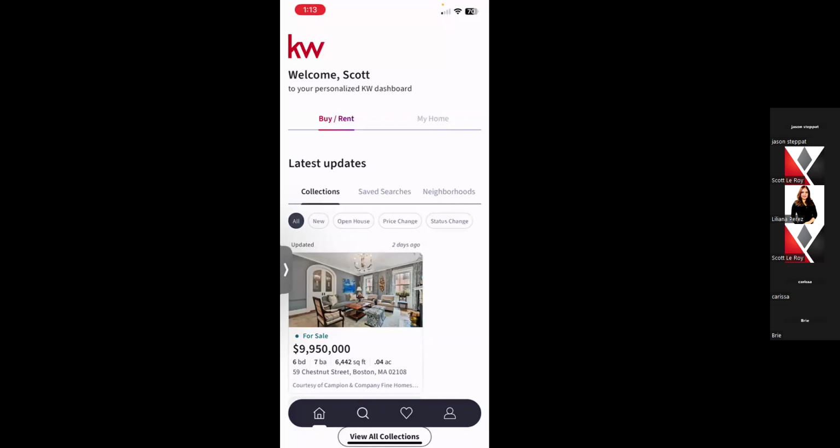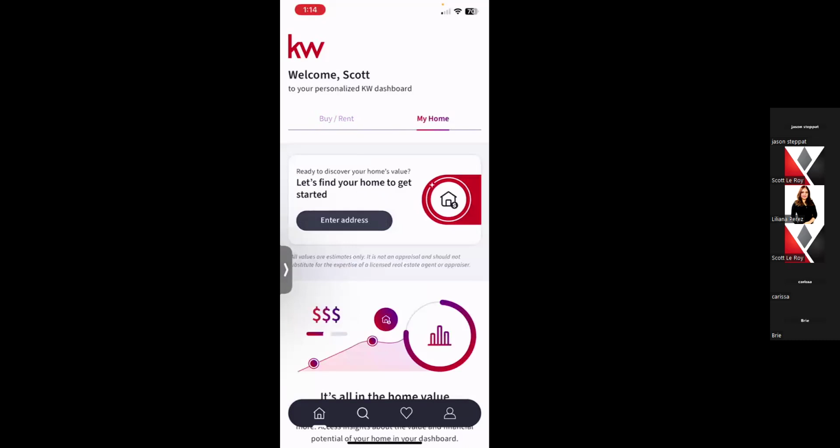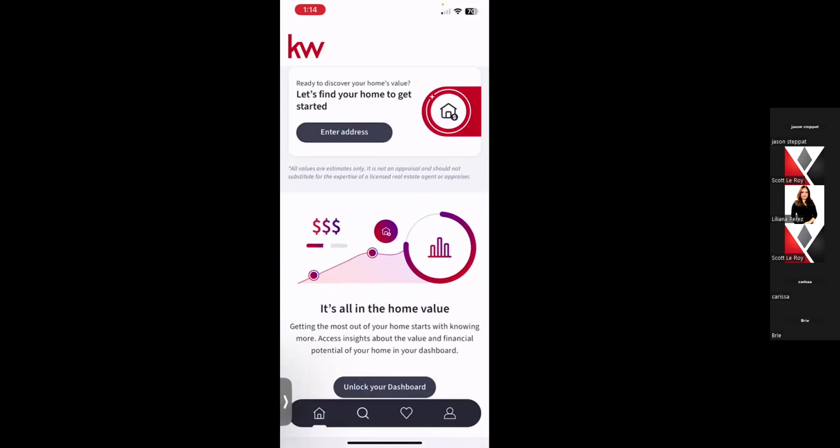Okay. So now that we're here inside the app, there's a seller side and a buyer side. I'm going to show you that here briefly. So from right here on this home screen, over on the right hand side, you'll see My Home. Right here is someone that is looking to actually find the value of their home. So, I mean, this would be great for sellers, right? That may be looking to list.